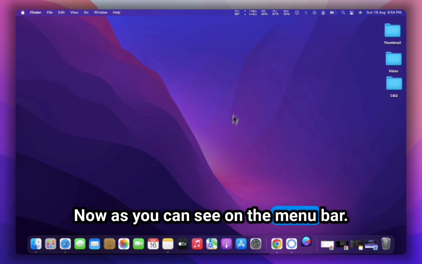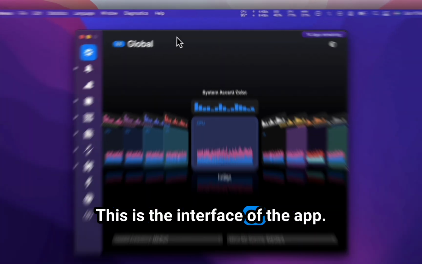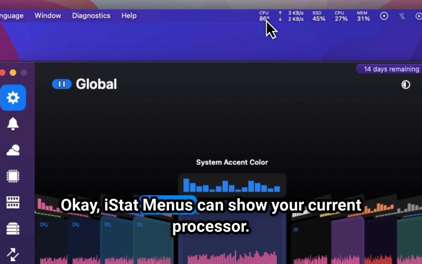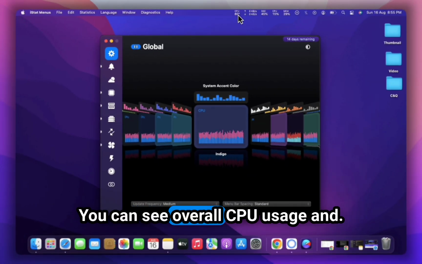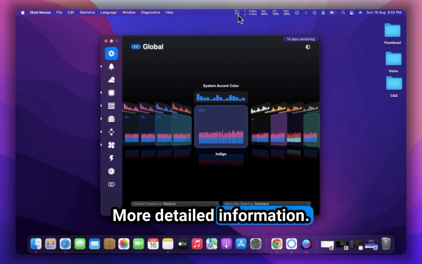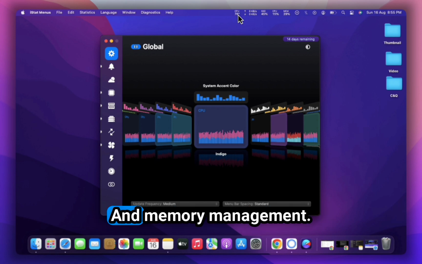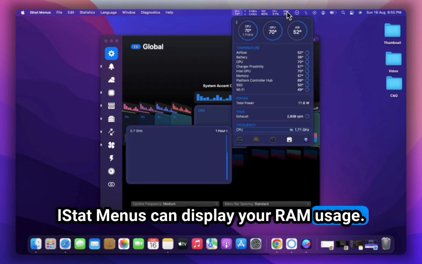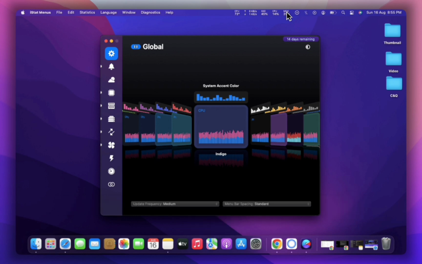Now as you can see on the menu bar, this is the interface of the app. You can see here the CPU monitoring. iStat Menus can show your current processor usage directly in the menu bar. You can see overall CPU usage and, depending on the configuration, more detailed information about individual processes and CPU activity. And memory management, you can see here iStat Menus can display your RAM usage and gives you a quick overview of how much memory your Mac is currently using.